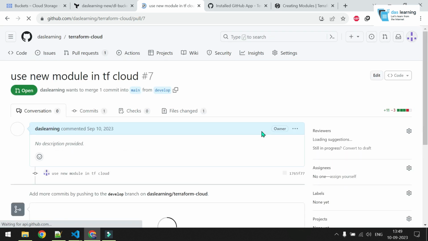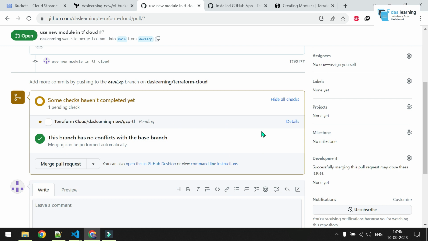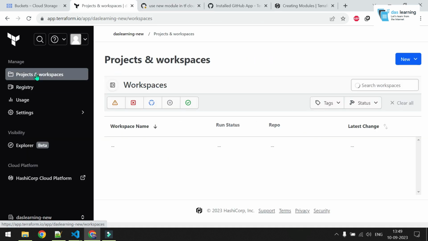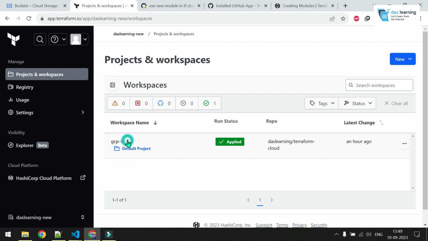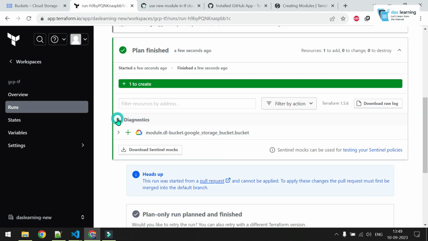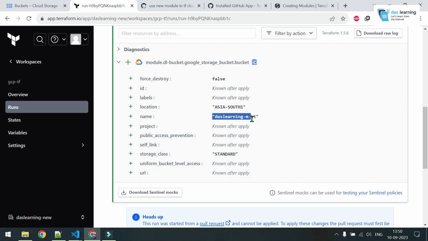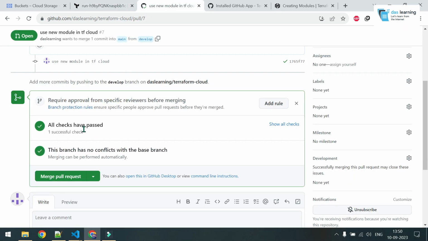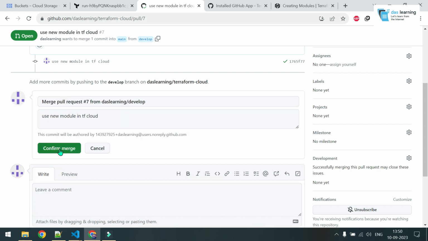And if you remember our earlier episode, it will do an intermediate plan and it is running. And if I go to my projects and workspaces, this is my workspace. If I click on runs, it has already finished a few seconds ago, plan and finished. Ignore these warnings and it is going to create one bucket. Whatever name I have defined, the location. Now in GitHub also it is showing all checks have passed. Click on merge pull request, confirm merge.